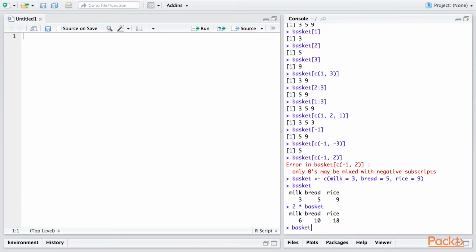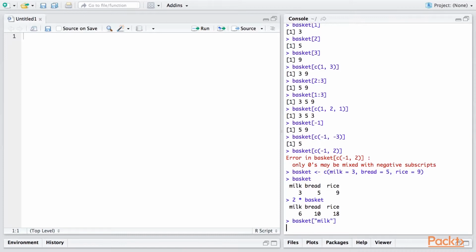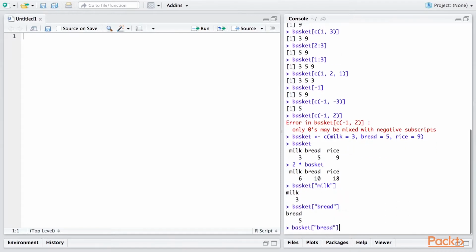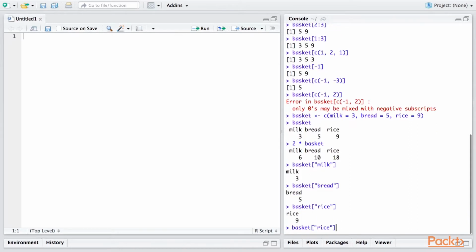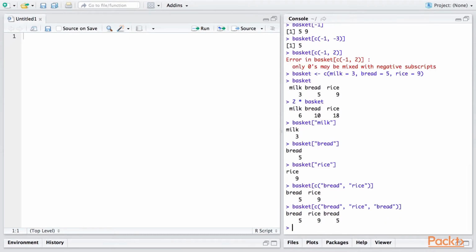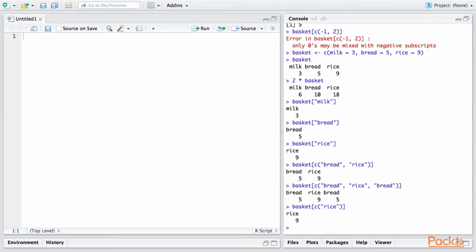So for example, again using square brackets for subsetting, I can refer to the first element, milk, or the second element, bread, or the third element, rice. And once again, using the c function to create a list, you can select more than one element, you can even select the same element twice, or select a single element.